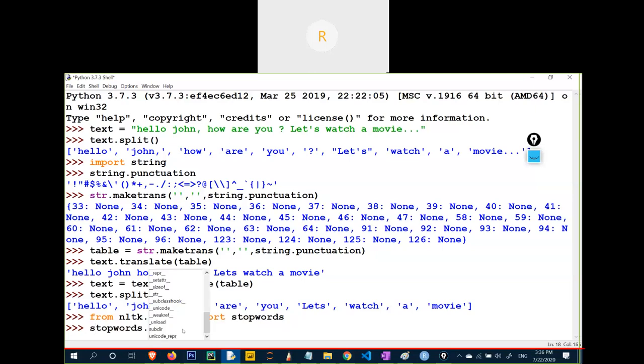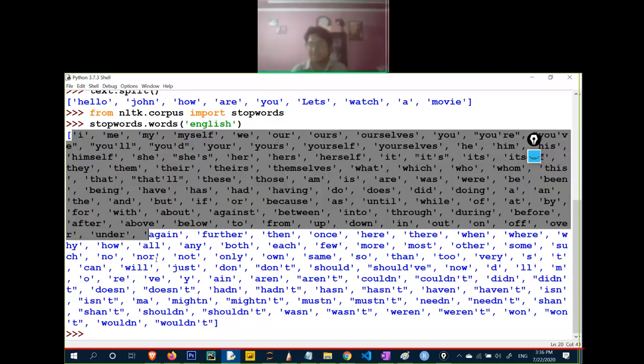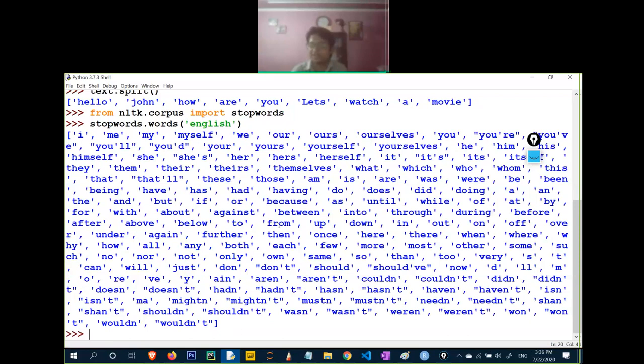So I will write stopwords.words and pass English. So it will show you the stop words of English language only, or does it have the stop words of each and every language? It has stop words for Hindi, Punjabi, Tamil. Each and every language's stop words are available. So I write stopwords.words English, and these are the English stop words. Okay, simple one.